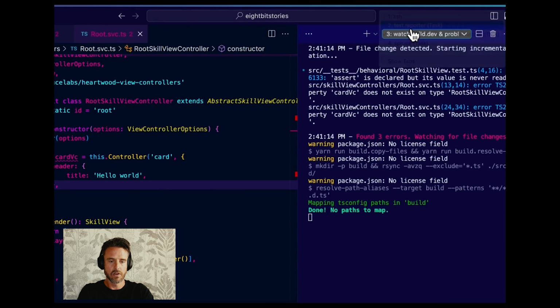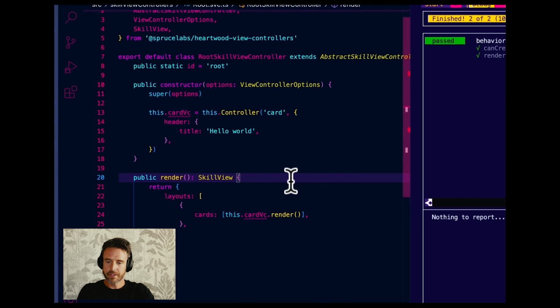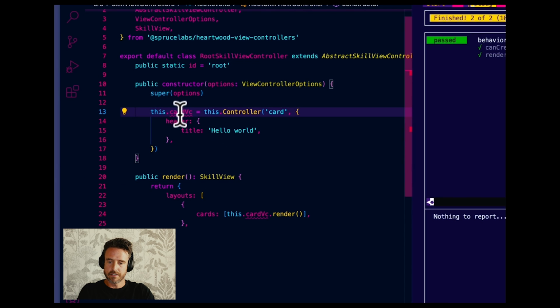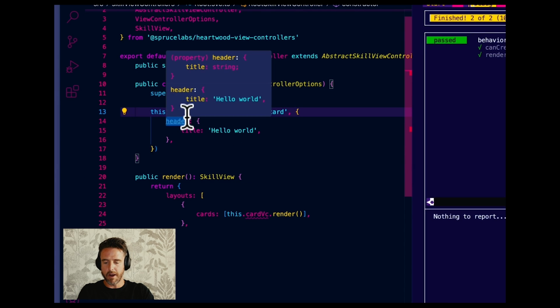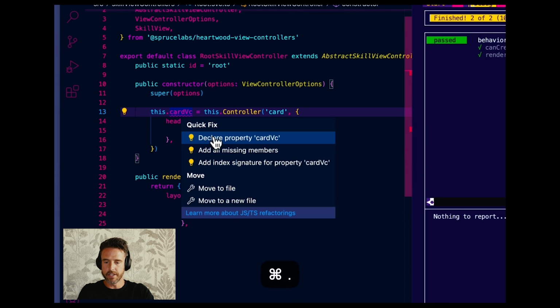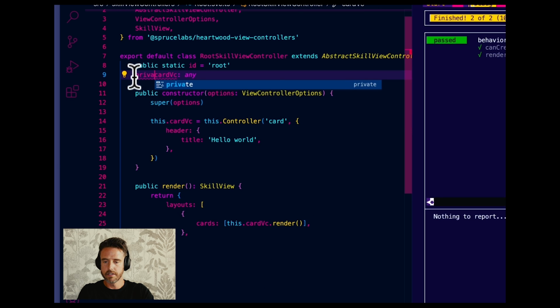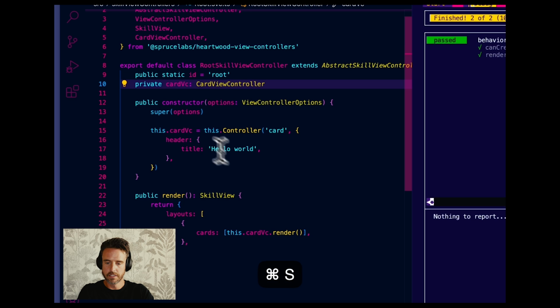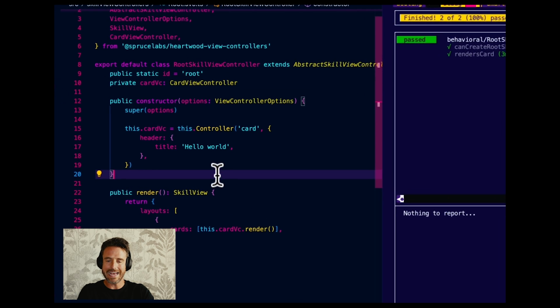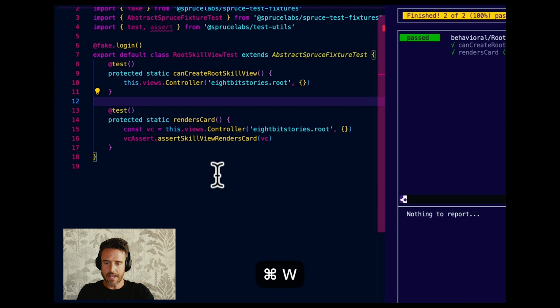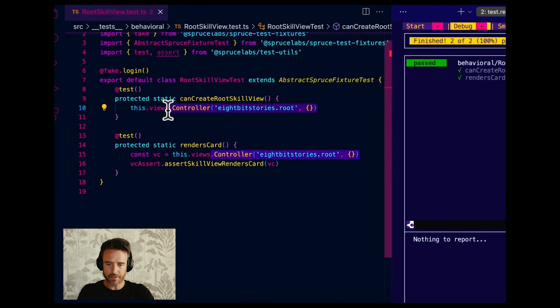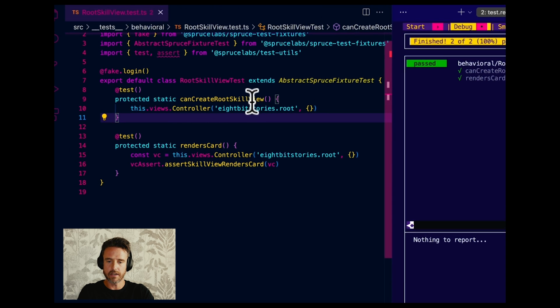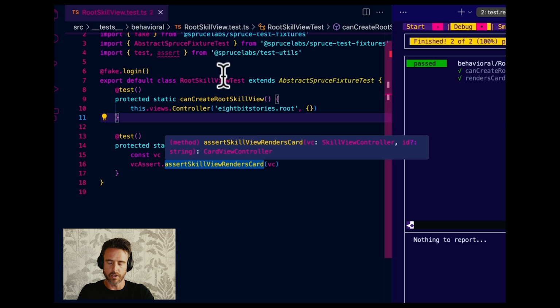All right, let's get back to what we were doing here, and let's clean a few things up while we're on it. Let's first declare this cardVC property. So I click on it, hit Command period, go declare property. Let's make it private, and let's make it a card view controller. That has removed that type error. And then also, if you see in here, we have some redundancy. We're constructing a root skill view controller here and one here.